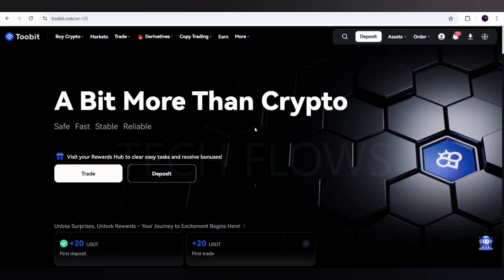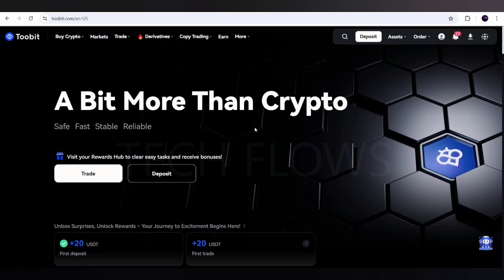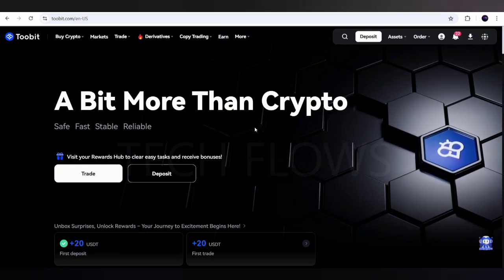Let's dive in. Actually today I'm gonna use Toobit centralized exchange, which we posted the tutorial how to create account in this amazing exchange before. Make sure to check that out.